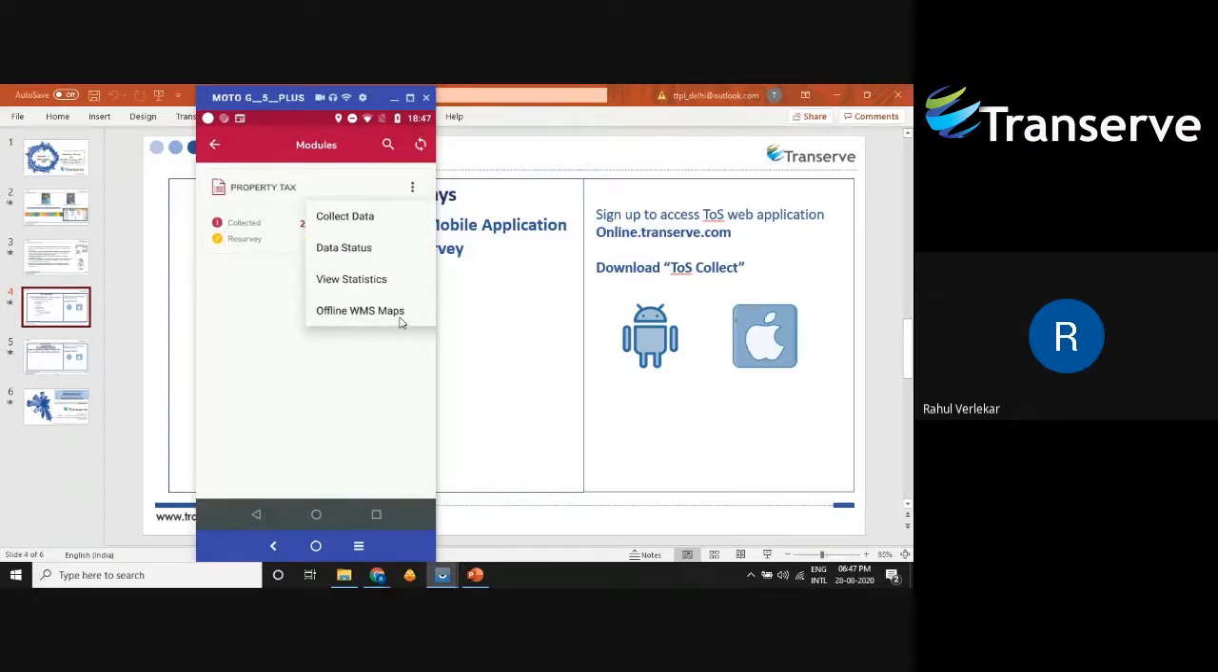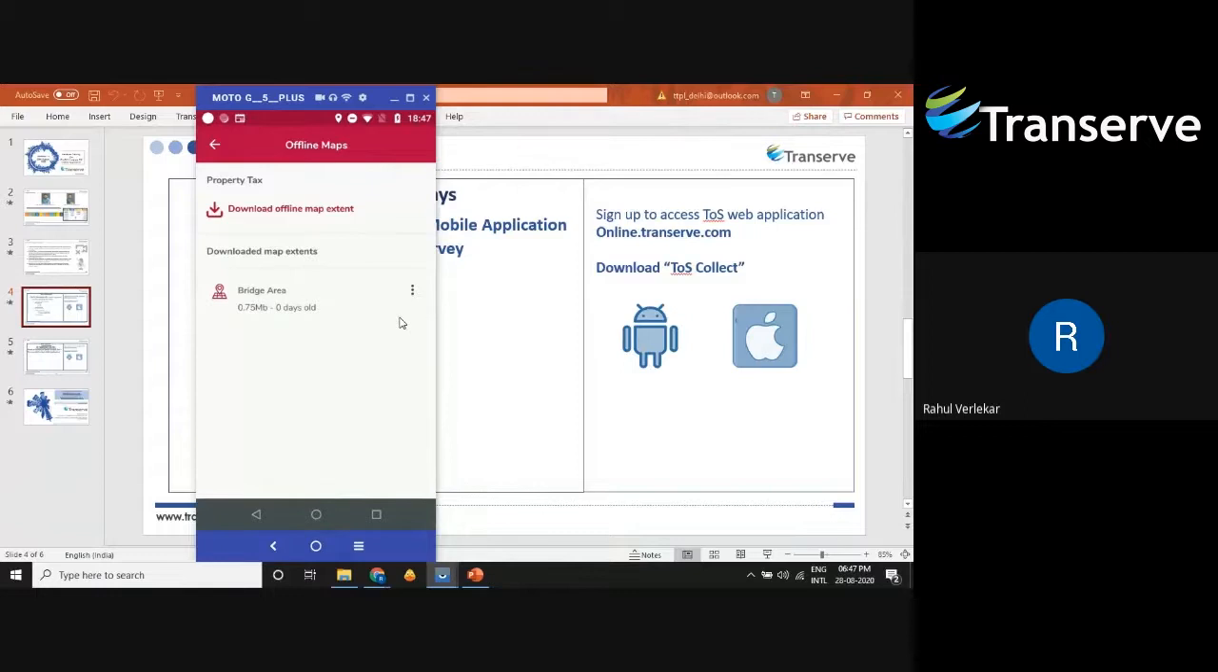Now let's go on to offline WMS maps. In the beginning of the webinar, I showed you that this particular map session was there in the settings, and now I'll tell you how to actually download WMS maps. In the previous webinars, my colleague explained how to create map sessions and all the power that you have in web sessions. Now you can use those features in the mobile app as well.